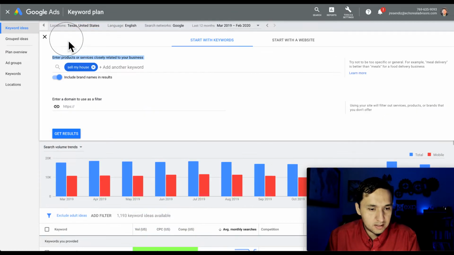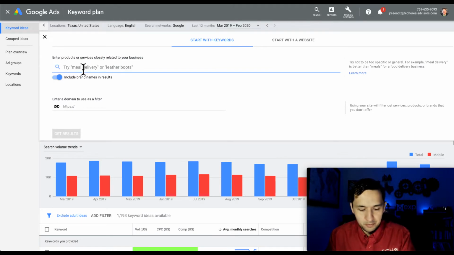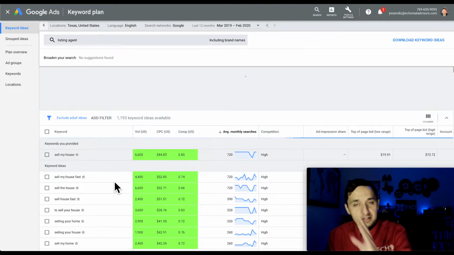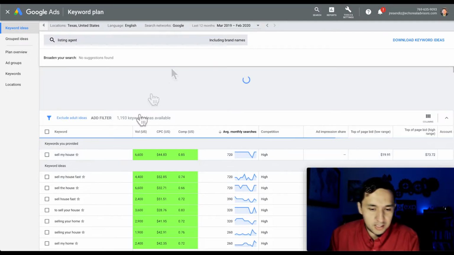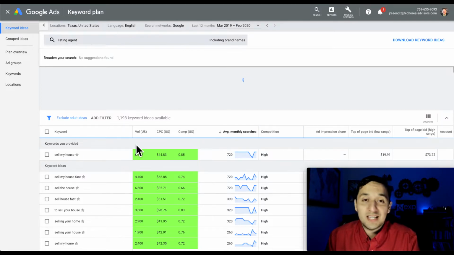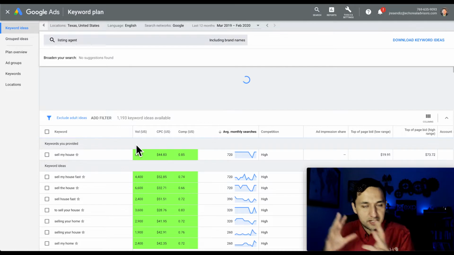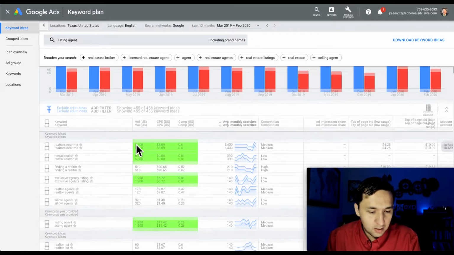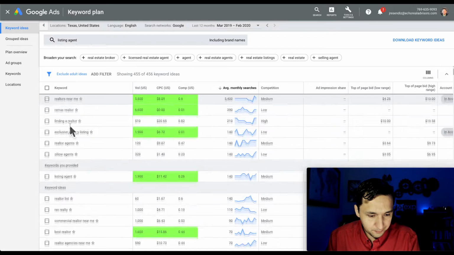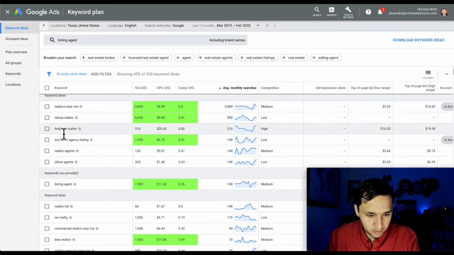All right, let's give you another example. Listing agent, let's see. Now, this also is a little bit closer to the end of their journey, where now they're looking for a listing agent. They've gone beyond the research. Now they're looking for somebody to enact what their wishes are. So realtors near me, CPC. Realtors near me is actually one that I would target. Remax realtor, finding a realtor.